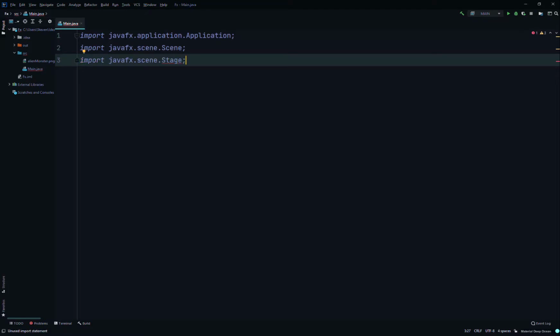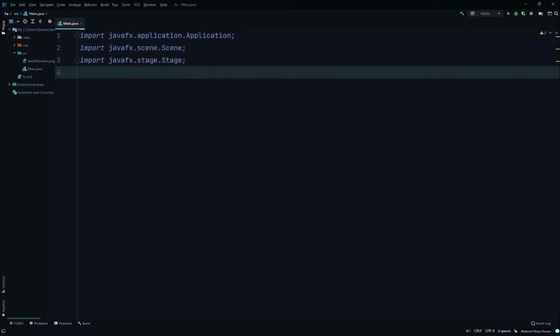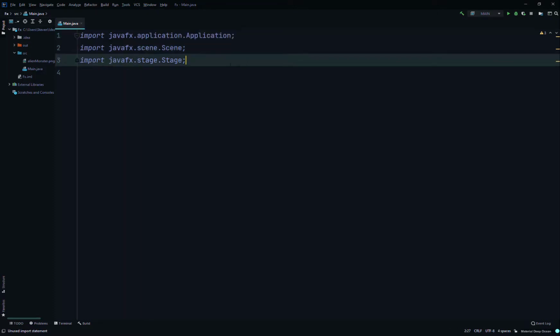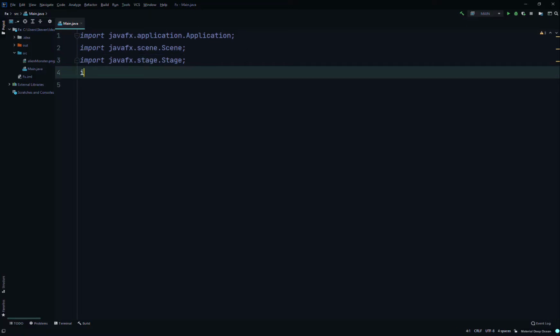Sorry, stage.Stage. Doing those at the top kind of helps me. I usually do those in that order when I code myself, and I do the biggest things at the top. So application.Application is the biggest class. Then scene, then stage. And then I do the rest, like the controls next, and then the layout.